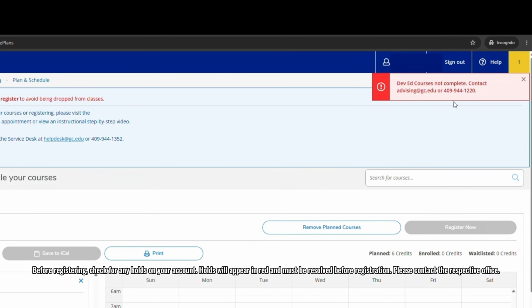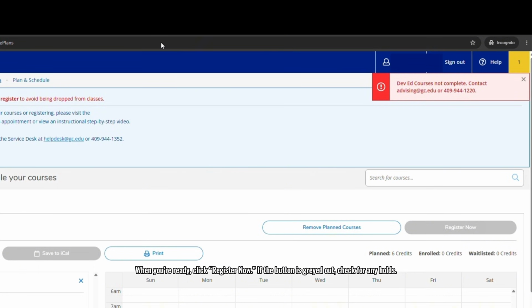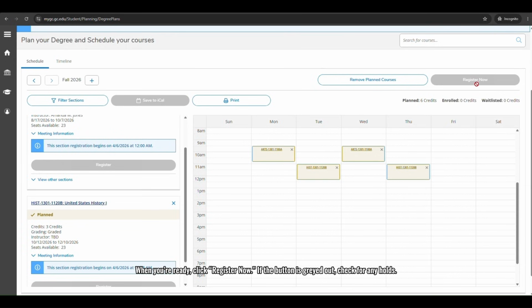Before registering, check for any holds on your account. Holds will appear in red and must be resolved before registration. Please contact the respective office. When you're ready, click Register Now. If the button is grayed out, check for any holds.